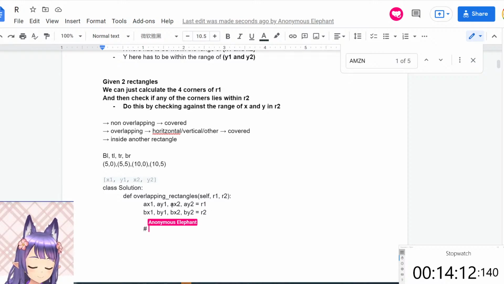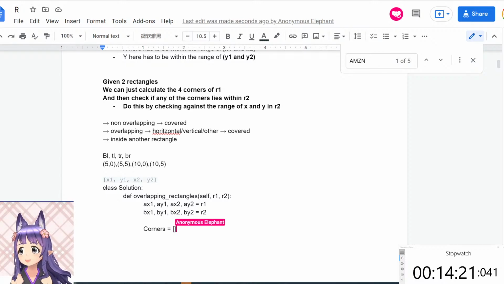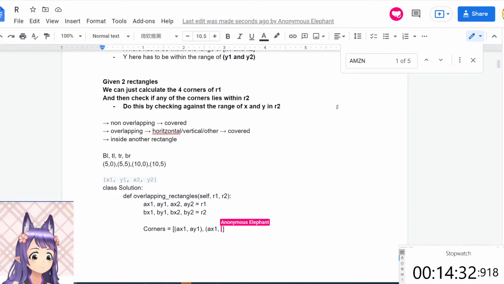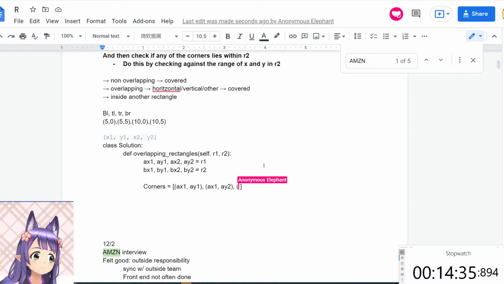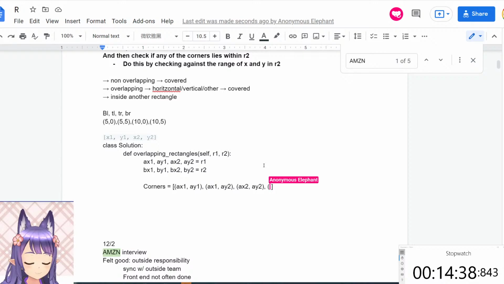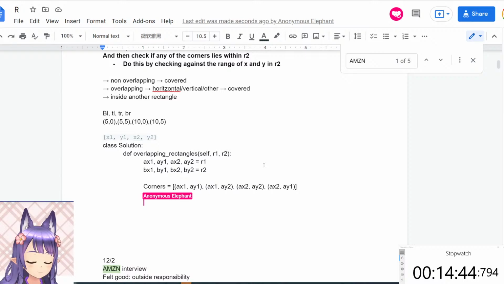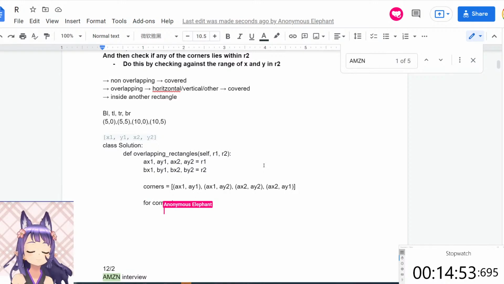So first I have to do the four corners. So we have four corners. Next thing we want to do is check if it's within the range. So for corners, we have X and Y.